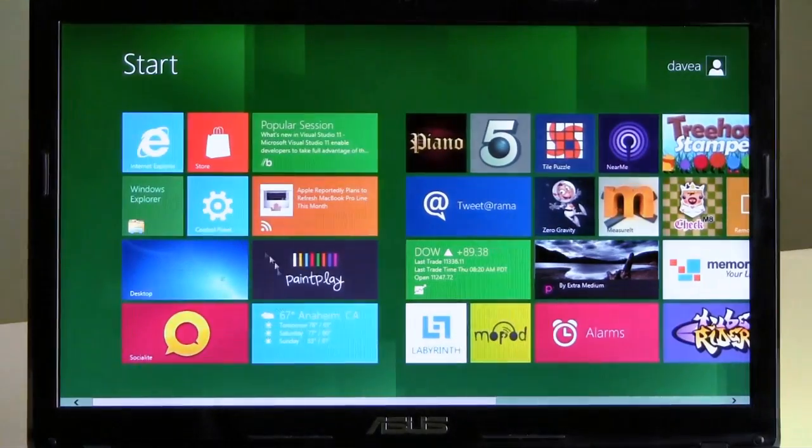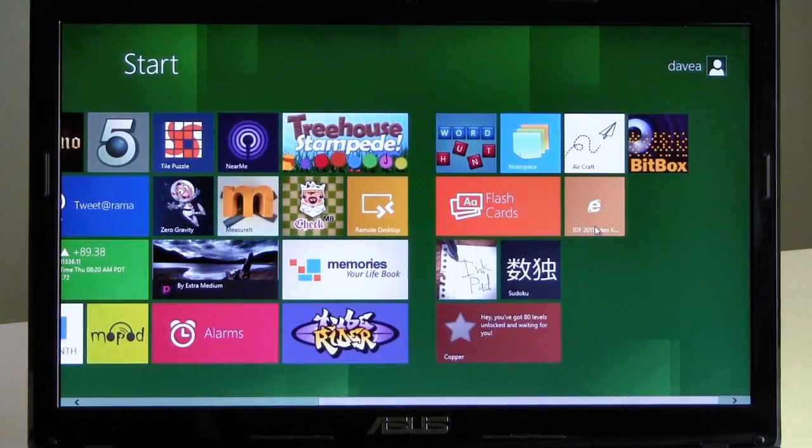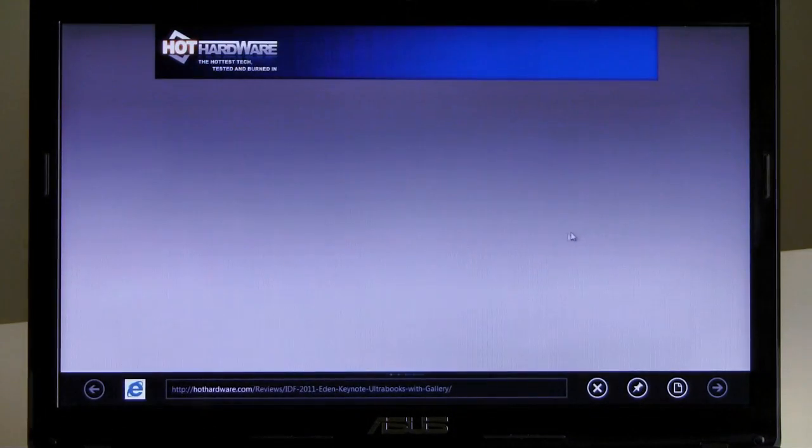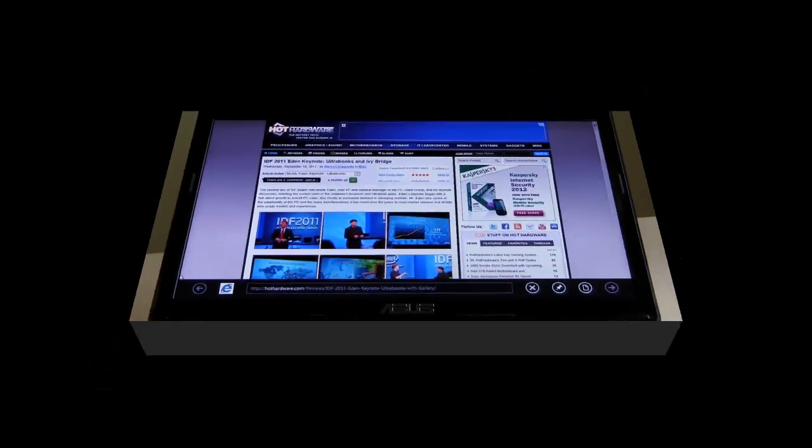Let's go back to the Metro interface. And as you can see over here is a small tile that we've created that we can just click and come right back to the web page we were on.